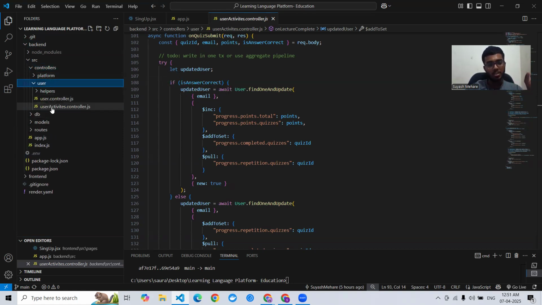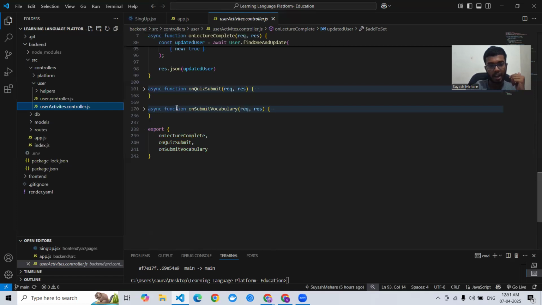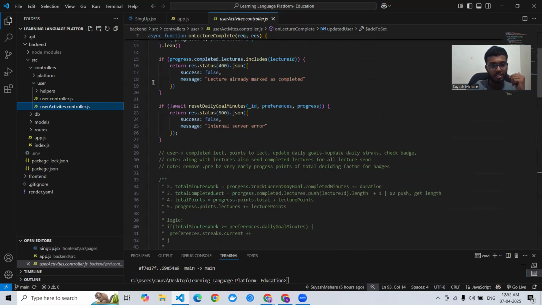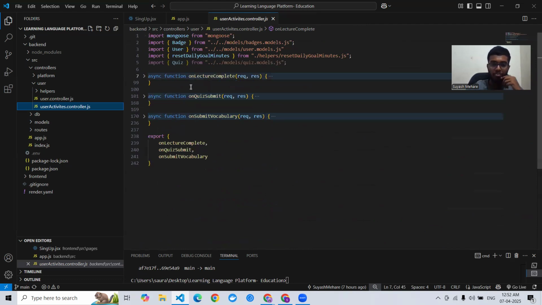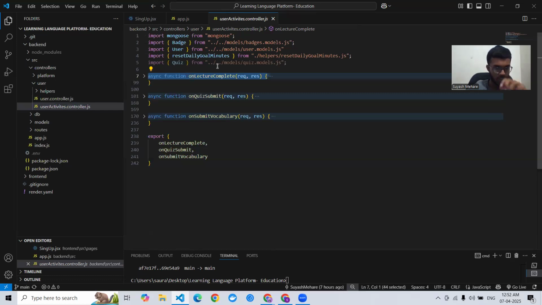The reason is simple: whenever the user makes activities, such as on quiz submit or on vocabulary submit, this kind of thing I handled here. And for every single thing, I have a separate function or logic working upon it. This is for the quiz, this is submit vocabulary, and this is for the lecture on lecture complete. It is not implemented on the front end, but from the API endpoint I can hit it from Postman and consider this one to be executed.